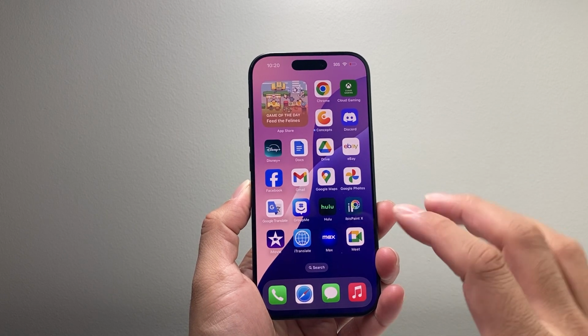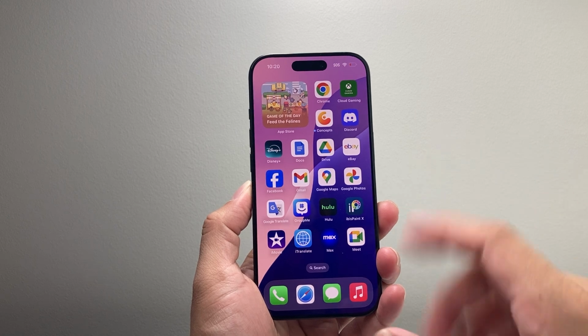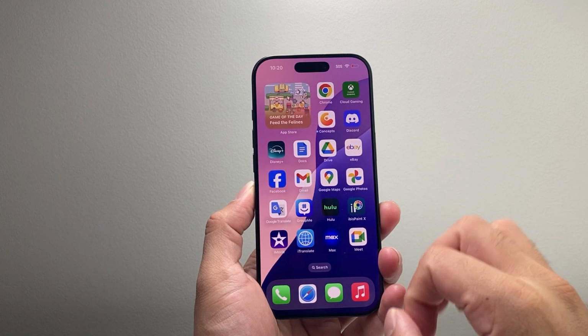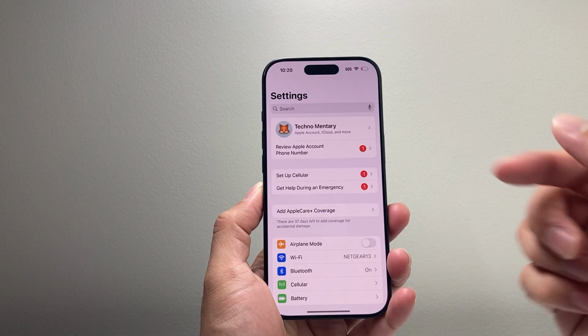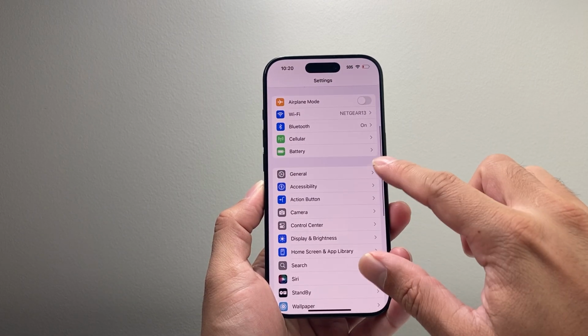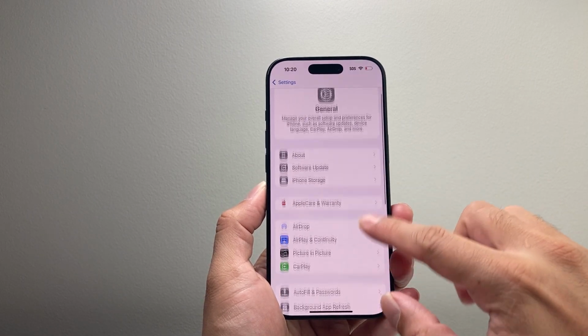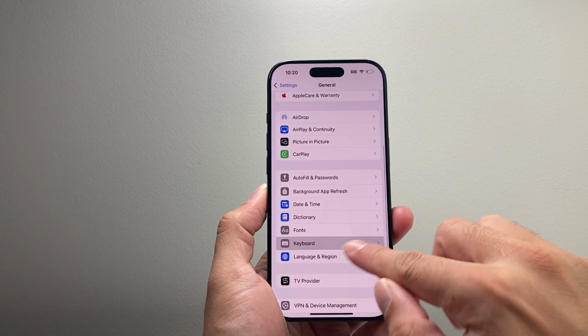In today's video, I'm going to show you how to change your keyboard language on your iPhone on iOS 18. So let's get started. The first thing is you're going to want to go into your Settings on your iPhone and then scroll to General here. And then in the General section, you go to Keyboard here.